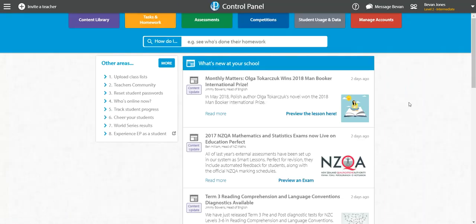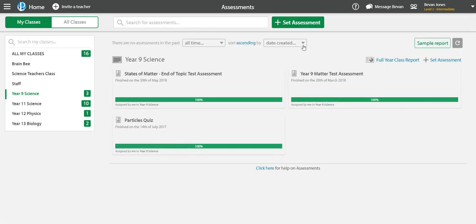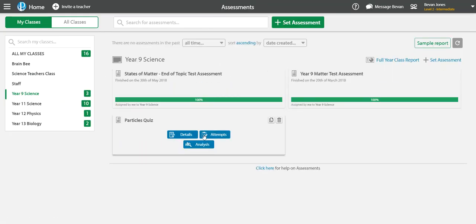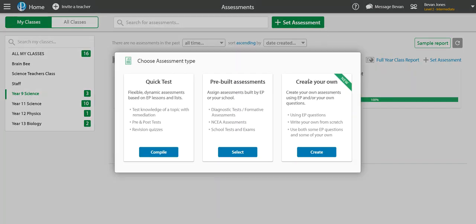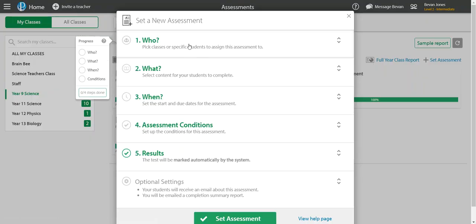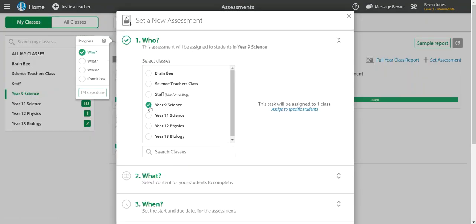Another very powerful part of our platform is the assessment area. So to set an assessment, very similar, go into the Assessments tab, you'll see some other assessments sitting here that have been done previously. You can click on Set Assessment. In this case, choose Quick Test to get you started. Go through the process again, so select a class or multiple classes.